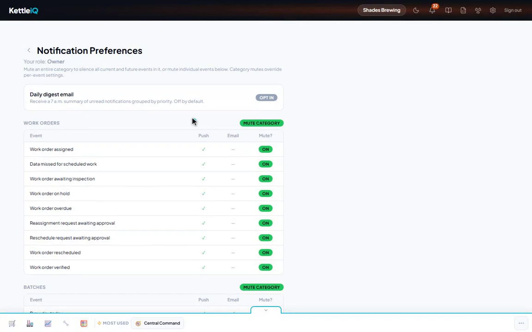This page is just for you. It controls which notifications you personally receive and how. It's different from notification rules, where an admin sets up notifications for the whole organization. This one only changes what lands in your inbox or on your phone.